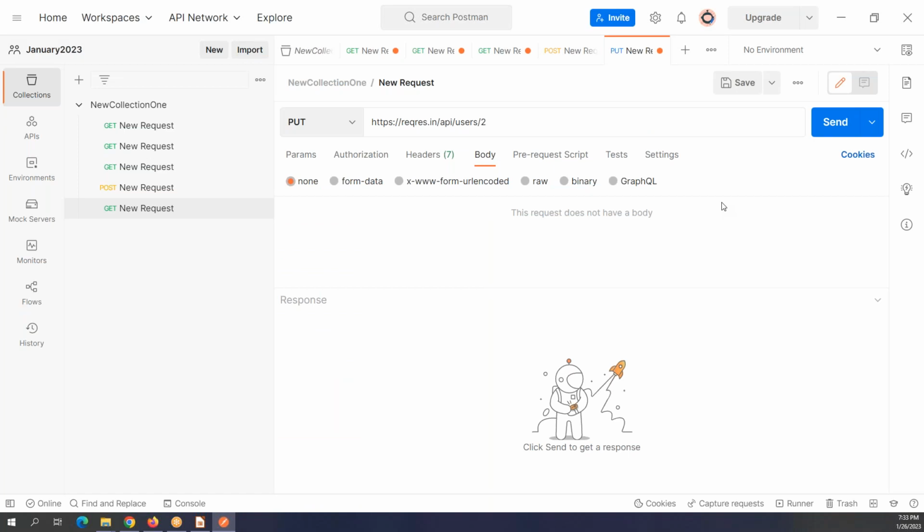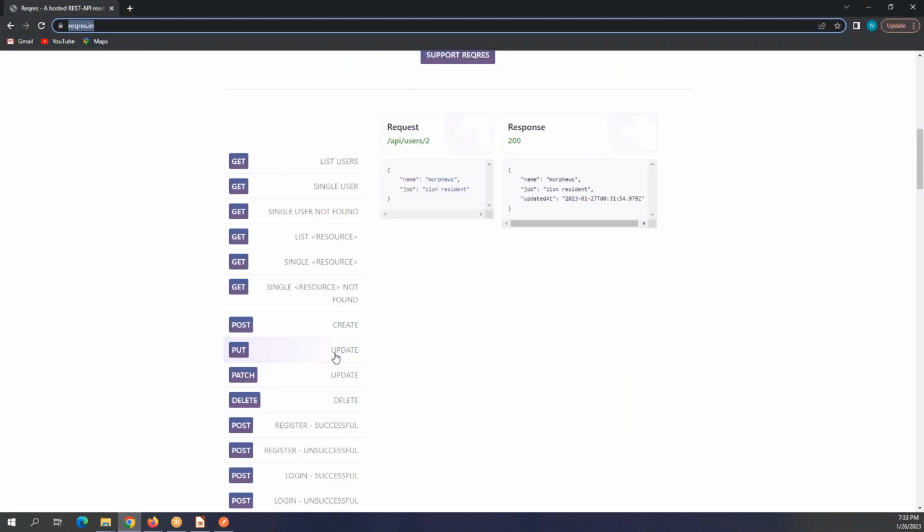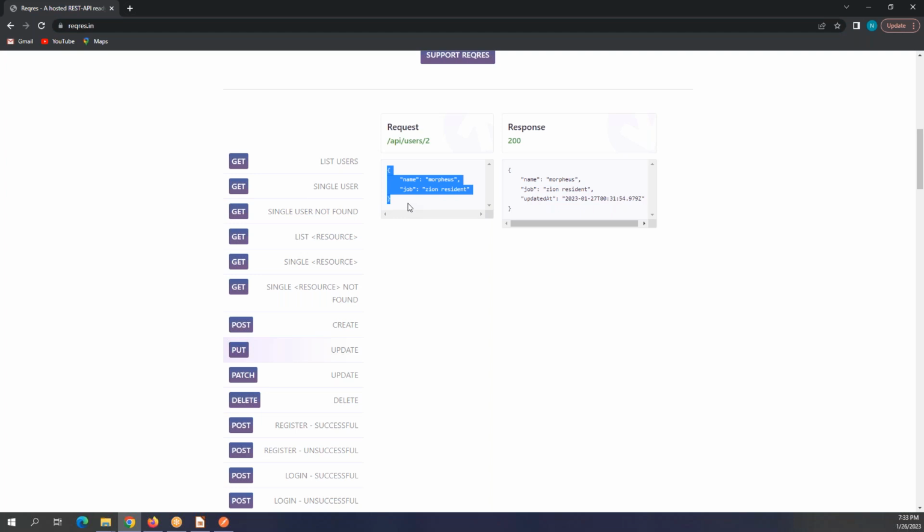Now let's say that you want to update the address for user ID 5. For update, you have to use the PUT method. So this is the PUT method to update. Whenever you are using the PUT method, you are saying that you are updating information, and when you are updating information, you also have to provide some information in your request body.